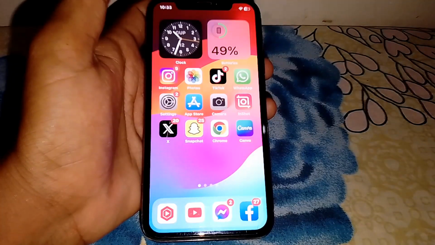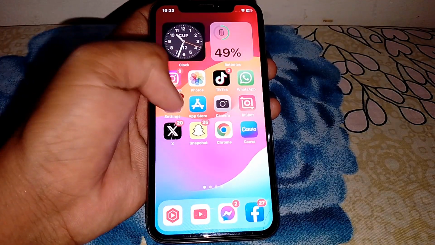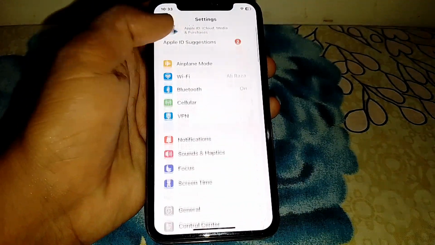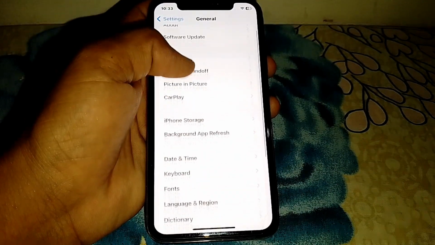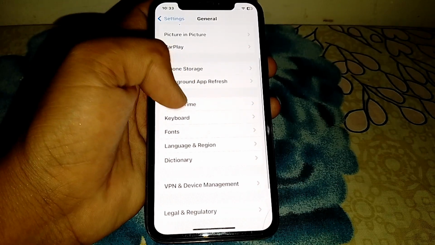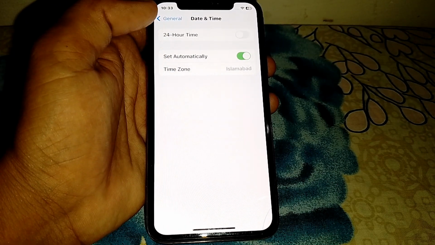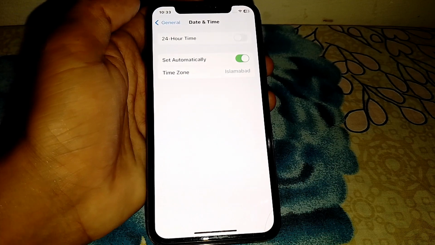Now after that guys, what you need to do is just simply open the settings. Now after that guys, what you need to do is just simply tap on general. From here guys, scroll down and go to date and time and make sure that your date and time is correct.